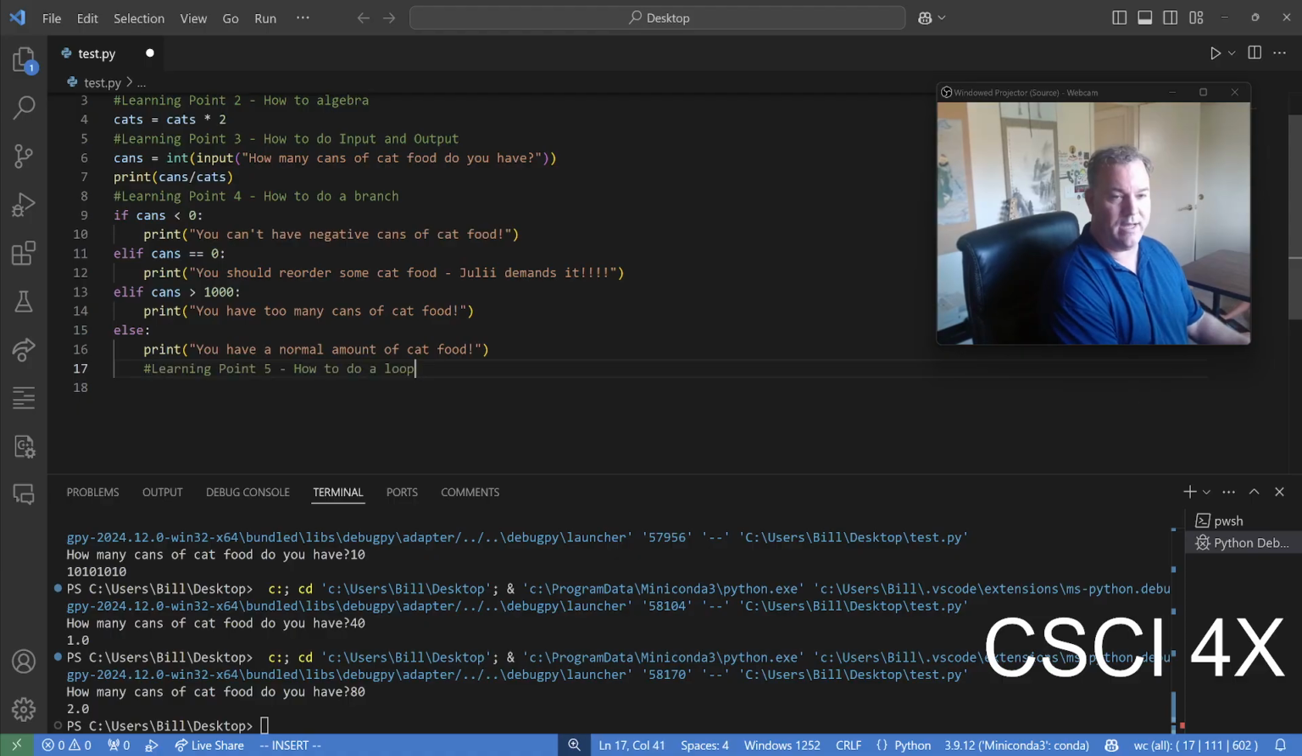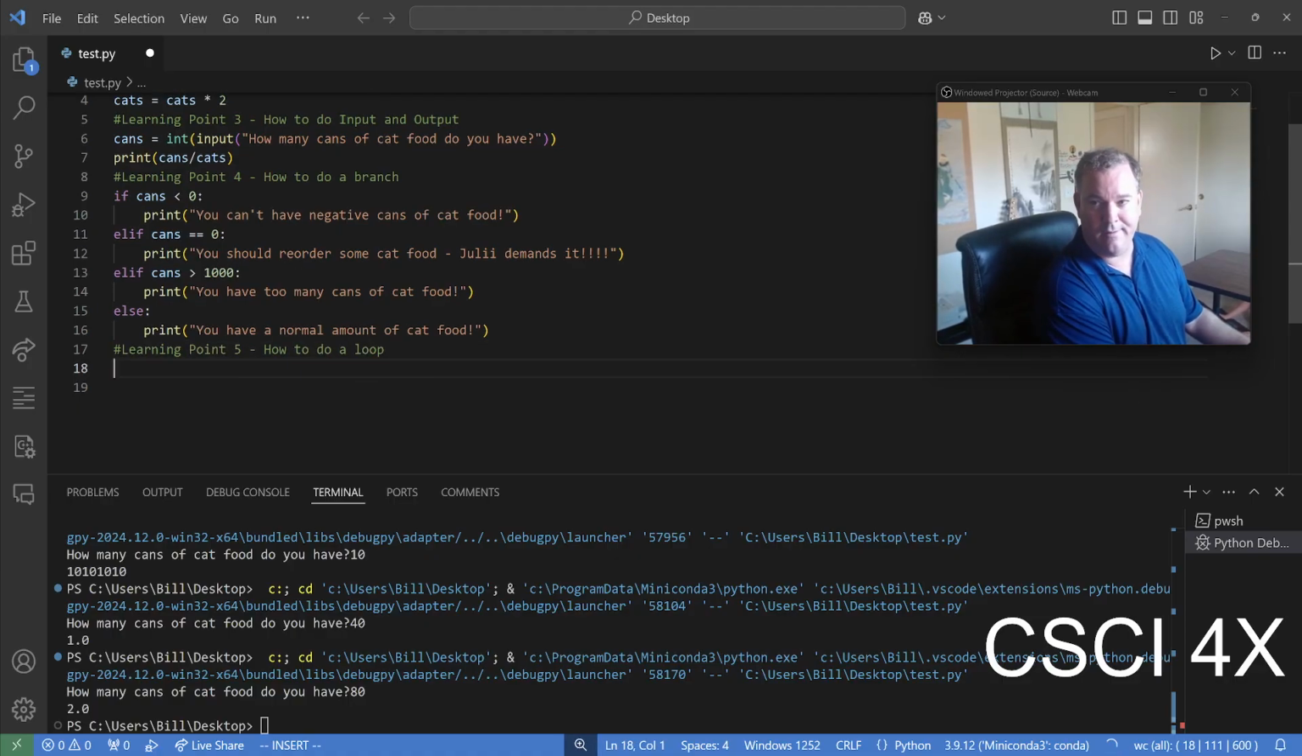Okay, next thing, computer science. Learning point number 5, how to do a loop. Good job, Cortana, Copilot, whatever.